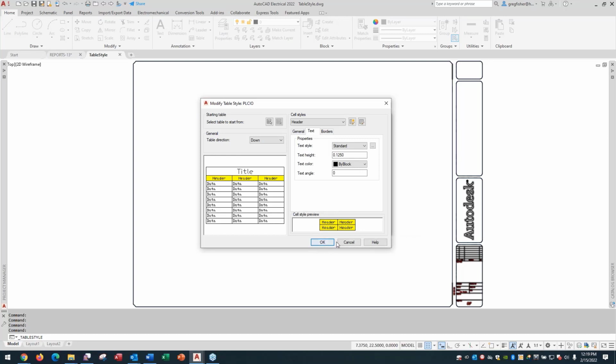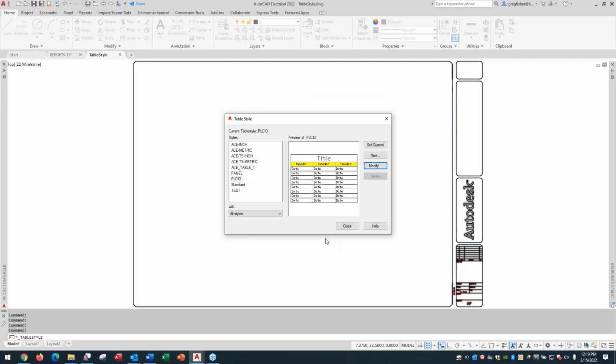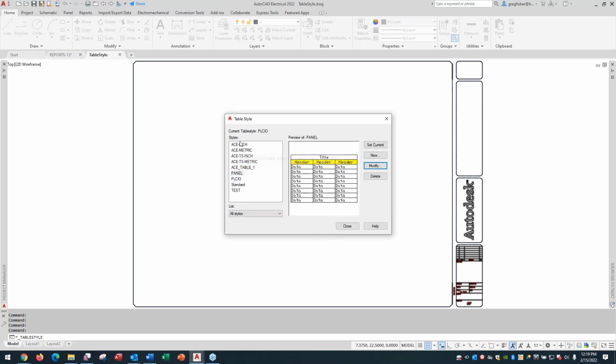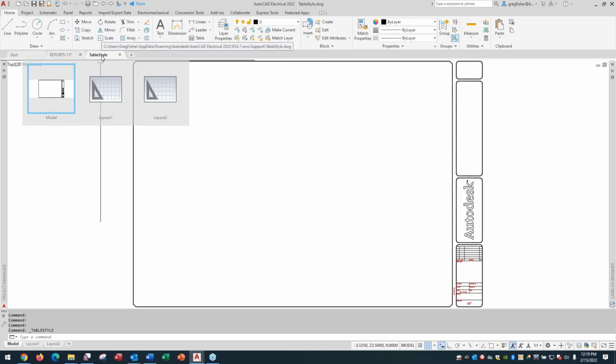So I'm just going to hit cancel here. I haven't changed anything, but these are the different table styles that I have to choose from when I go to insert the table. Notice I have a panel one. This one I created with a little bit bigger text size, because if I do insert, let's say, a bill of material onto a panel drawing, I might want it a little bit bigger. So these are all the different table styles right now that are saved in this table style drawing.